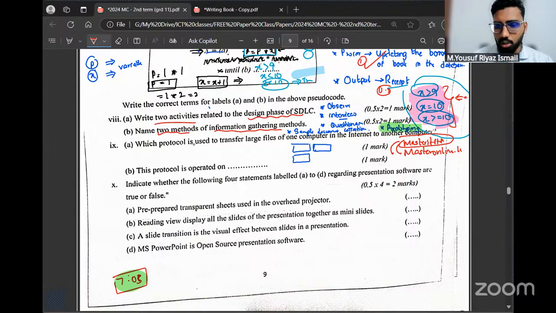Again, half marks each, total 2 marks. That means for question A, half marks each, and question B, half marks each. For here, total 1 mark, here, total 1 mark. Overall, for question number 8, you get 2 marks. Anyways, anyone having any questions here?